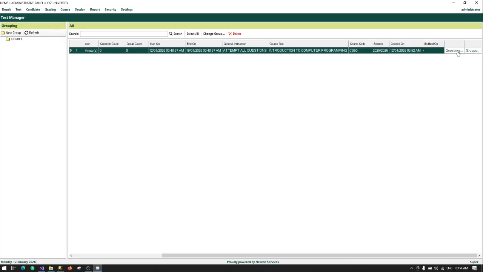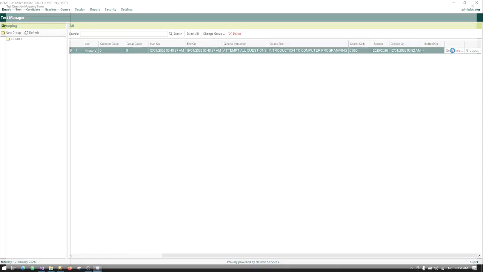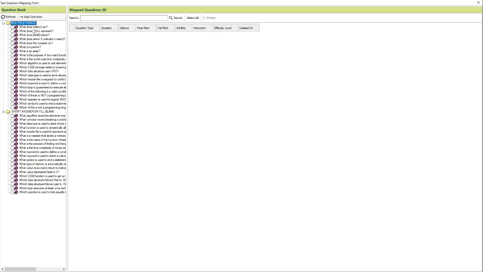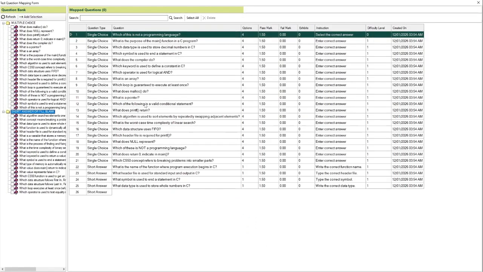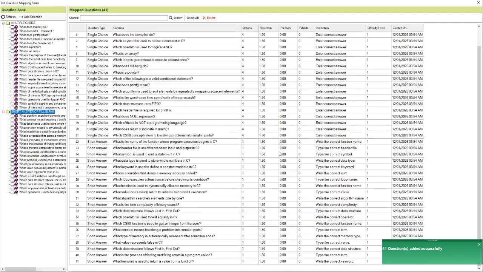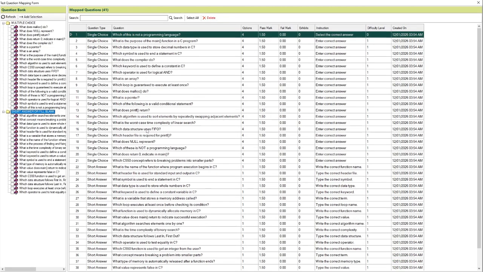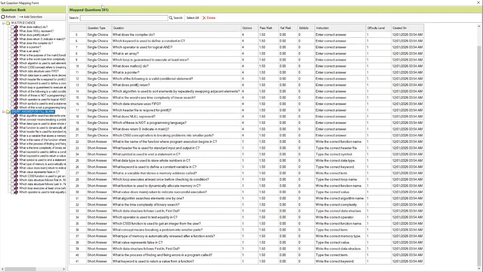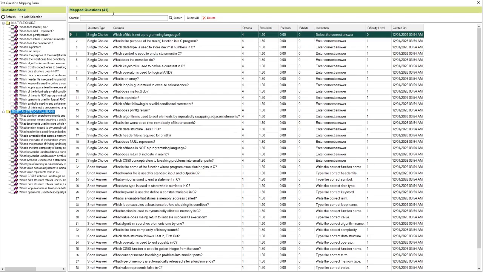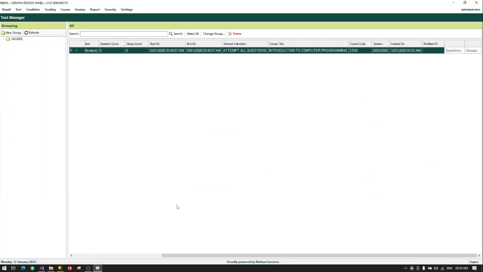Now we will need to add questions from the question bank. So I'll click on questions. Here you can see all the questions that we have. So I will select all, and then I will add all of them. Okay, so you can see we now have a total of 41 questions mapped to this particular test, to this test here.